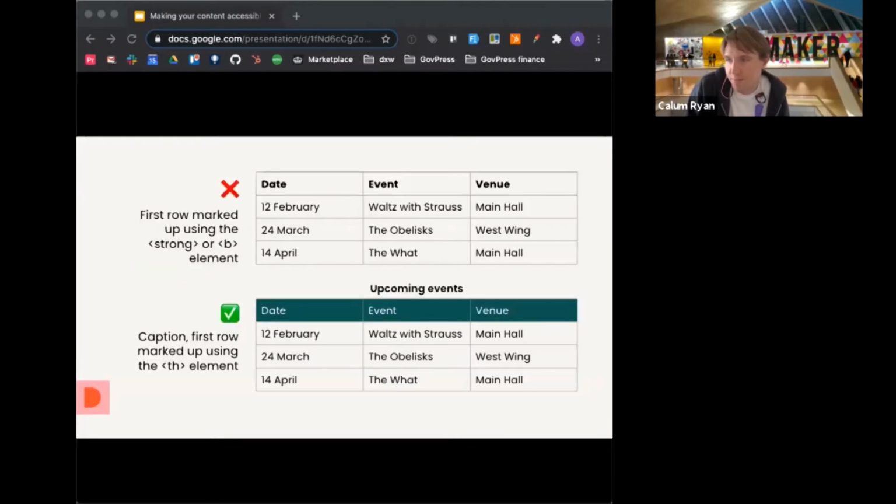Here's an example, a table, similar to a previous example looking at bold text, where what we intend to be the headings of the table are simply bold text. If a user is going through that content on a screen reader or any kind of assistive technology, which is allowing them to find out what the headings of the table are, they won't be able to tell simply through it being bold text.